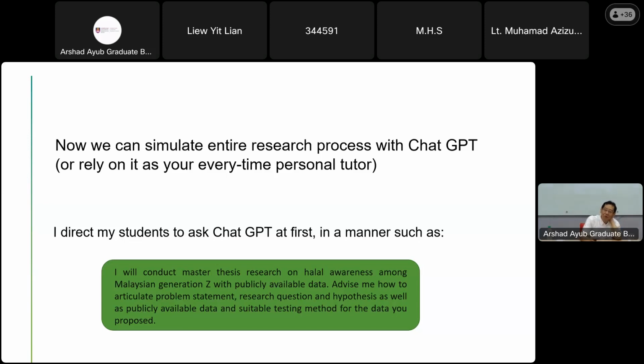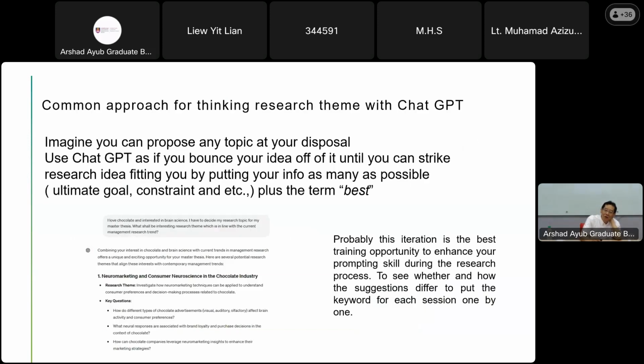But sometimes to articulate this very comprehensive question is very difficult, especially for a young graduate student. So I propose a common approach for thinking of research themes with ChatGPT in this way. I'm not sure about the research project determination process at the AAGBS, but in this slide, imagine that you can propose any topic. You can choose a marketing topic, an organizational topic, or a finance topic, or anything. In that case, you bounce your idea off ChatGPT until you can select a research idea fitting you, by putting in your info as much as possible.